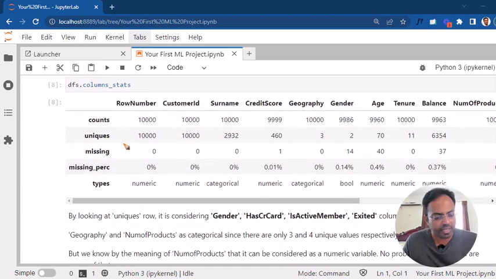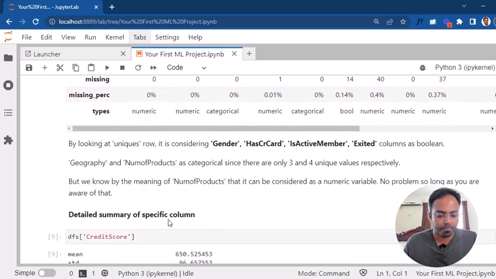Now this tells us directly what we want. What is the total count? What is the total number of unique values? Alright, the total number of unique values is 460 for credit score, 3 unique values for geography, and so on. How many missing values? What is the percentage of missing values in each column, and what is the type of that particular column? Every other feature. This is useful information. I want to know this. So we have this information.